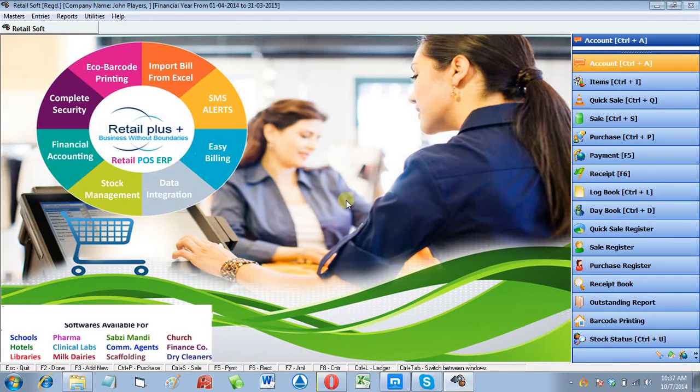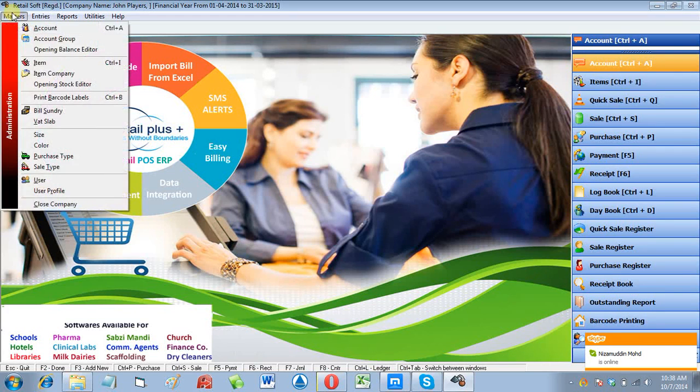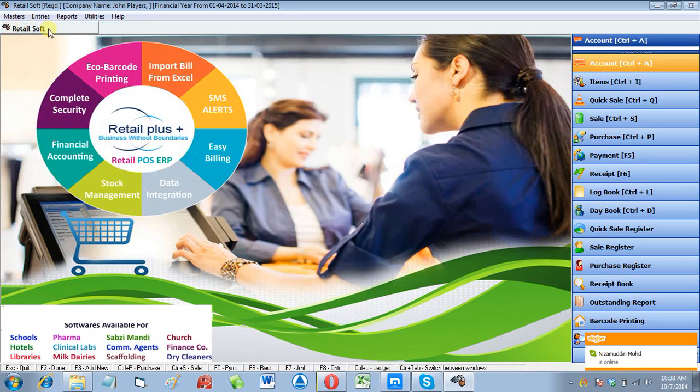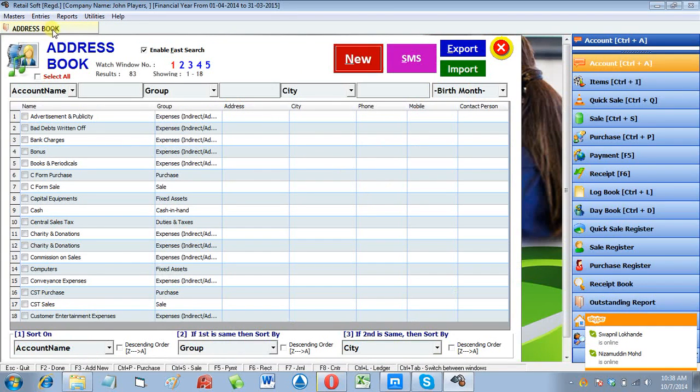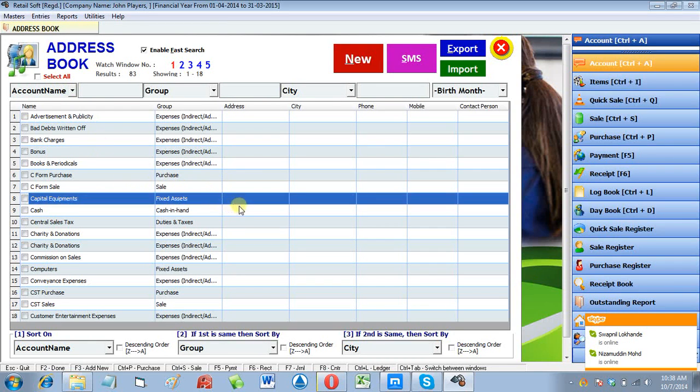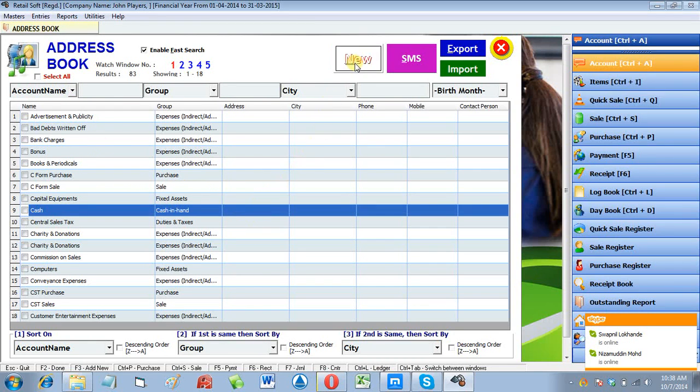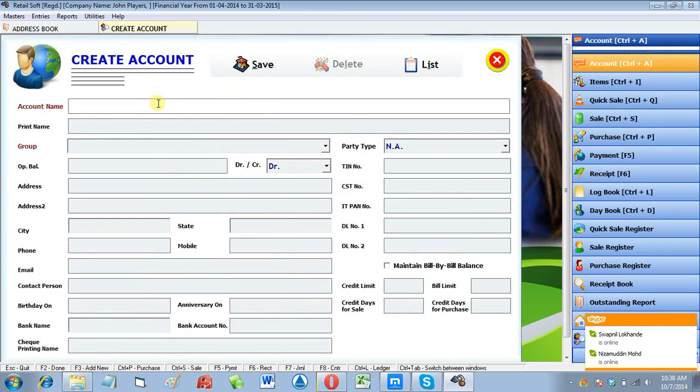In this video, we'll share with you about how to create accounts like customer account, supplier account, bank account. To create account, first of all, go to Master's menu and click on Account. As soon as we click on Account, Address Book screen will open up. Now, to create new account, click on New and Create Account window will open up.